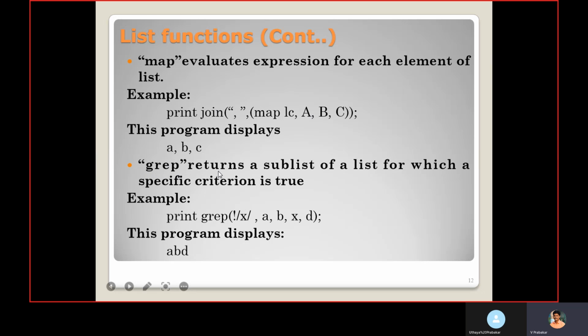Then grep. Grep returns a sublist of a list for which a specific criterion is true. Here we see print grep of not of x. So it will grep everything other than x. So it will capture A and B, and it is printed as A, B. It won't take x because we are mentioning not of x. It will grep the remaining alphabets.